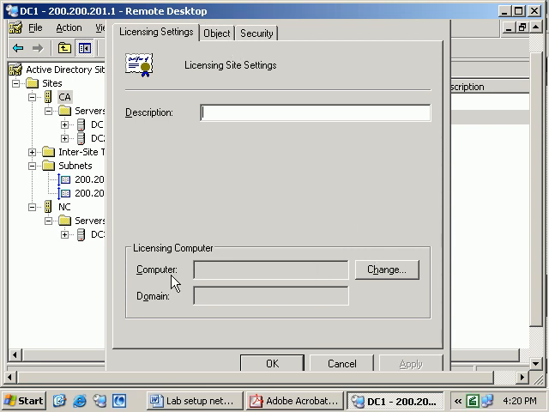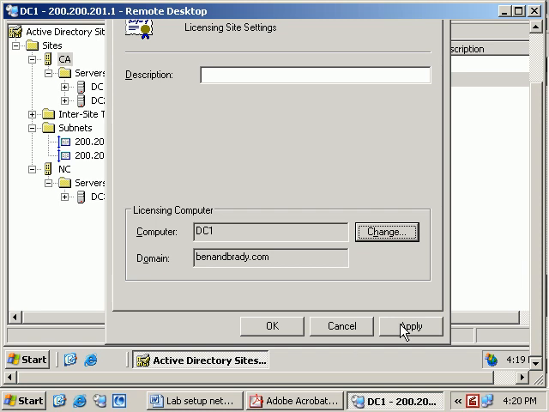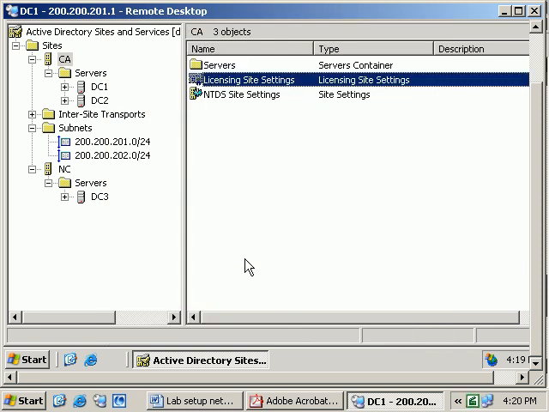So in our case over here there's nothing listed. We're going to click on the change button, and then we're going to select DC1 to be the site license server. I'm going to click on check names, click on OK, and then click on apply and OK one more time. What we have done is designated DC1 to be the site license server for California site.